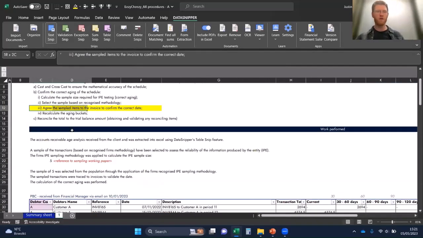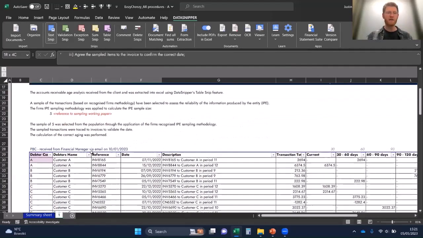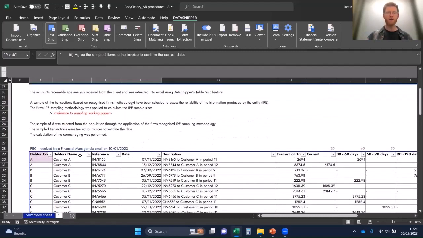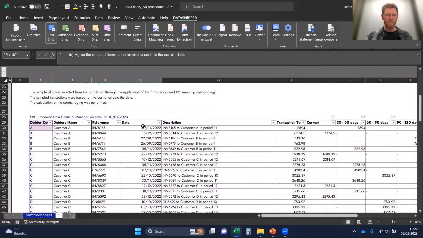Then we get into the core focus of what DataSnipper is going to assist us with in this section, where we're going to agree the sampled items to the invoice to confirm the correct date. Really, the idea is you've received the age analysis and you need to confirm that the key pieces of information included in the age analysis is accurate. Most specifically being the date and the amount. Are those actually valid pieces of information?